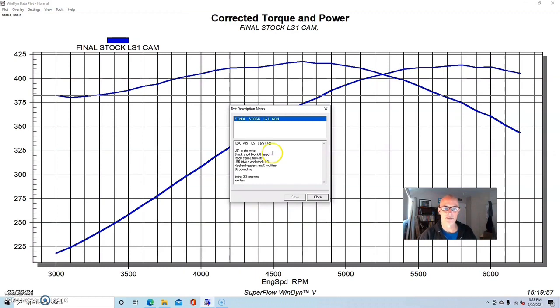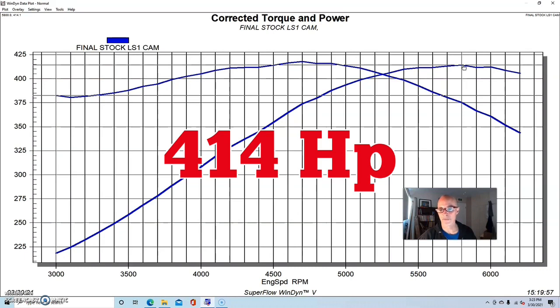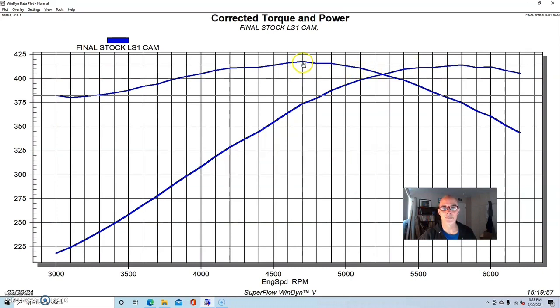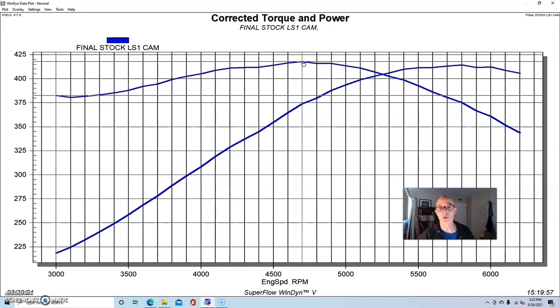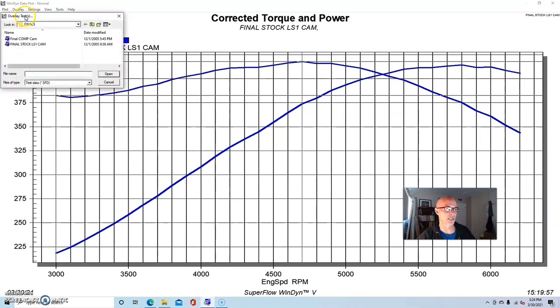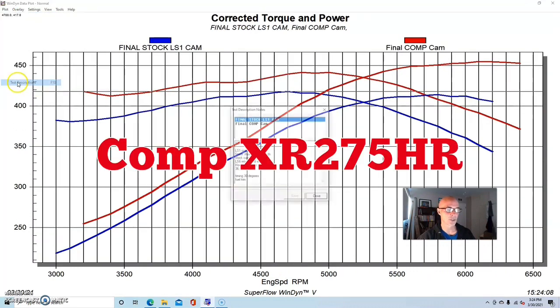And run in this manner, our 5.7 liter produced 414 horsepower at 5,800 RPM, and 417.8 foot-pounds of torque at 4,700. So let's take a look and see what happened when we installed the camshaft. This is early on. There weren't a ton of cams available for them, but we put a Comp cam in there, and I'll go ahead and put the specs up here for you.